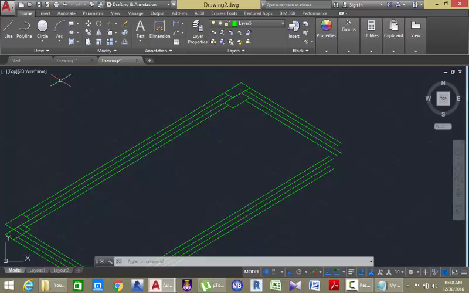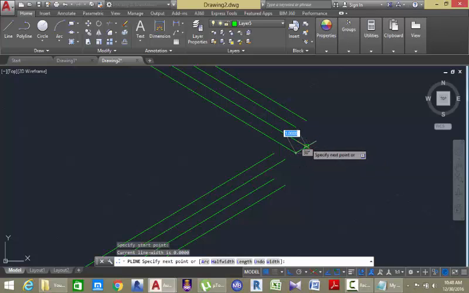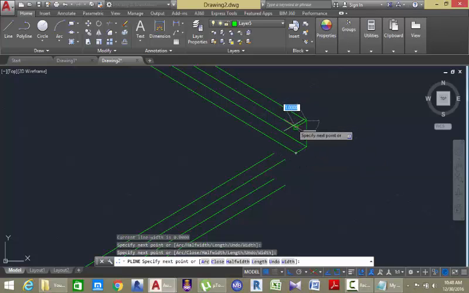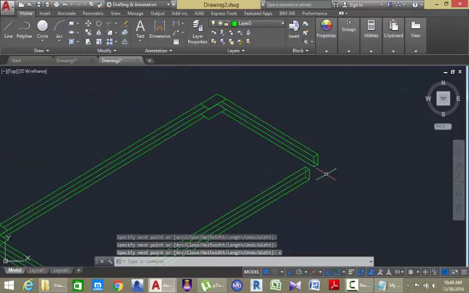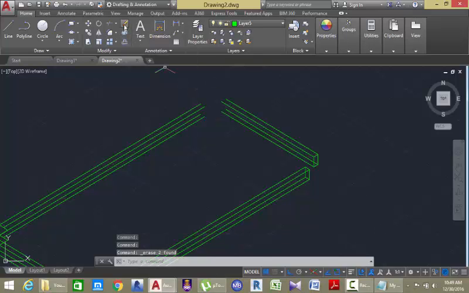Go to the Home tab, Draw panel, and select the Polyline command. Click on this vertex, this vertex, this vertex, this vertex, type C and press Enter. Press Enter again to start the command. Click on this vertex, this vertex, this vertex, this vertex, type C and press Enter. Select these 2 rectangles and go to the Home tab, Modify panel, and Erase command.